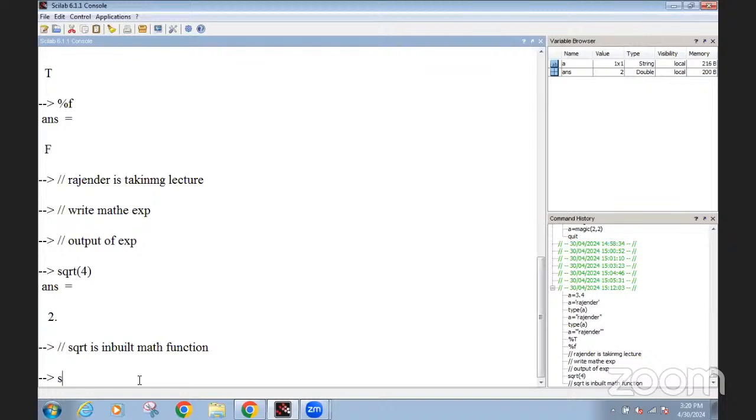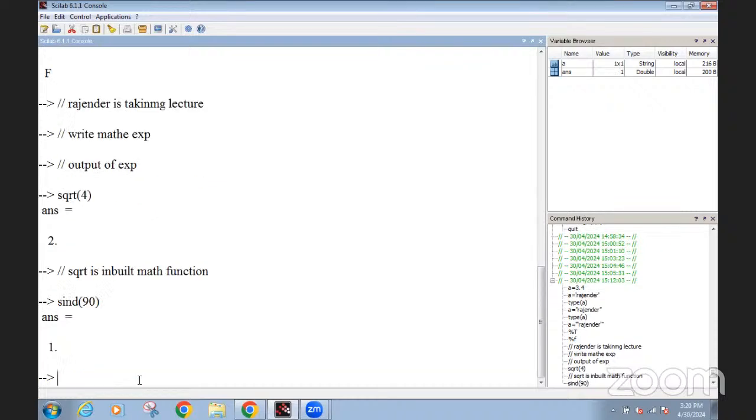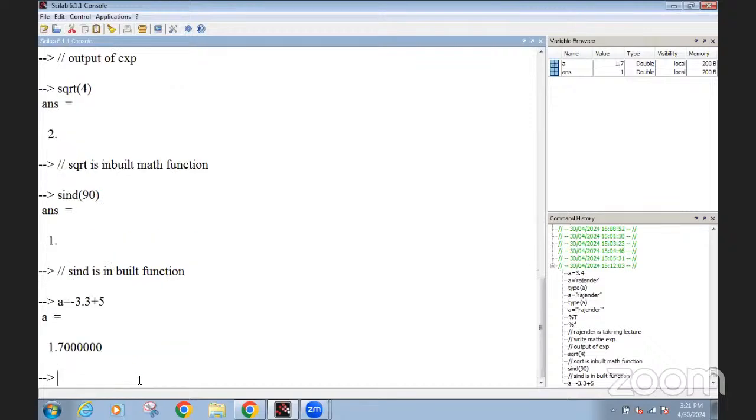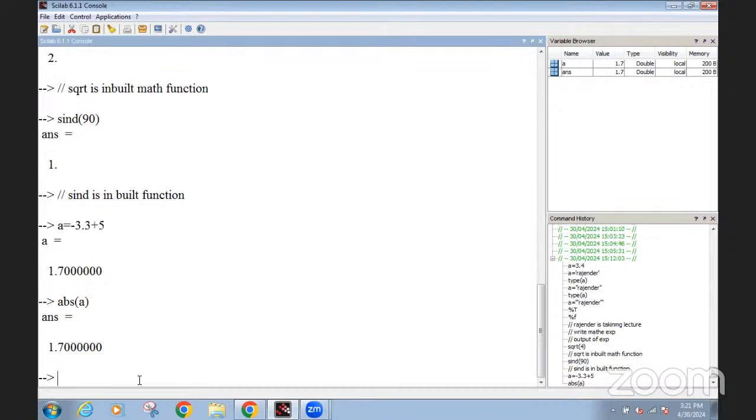Suppose you want to find sine D of the value 90 in degree, the value is 1. So again, this sine D is an inbuilt function. Similarly, if I assign A as minus 3.4 plus 5, and you want the absolute value of A, you write ABS, and this is the absolute value.